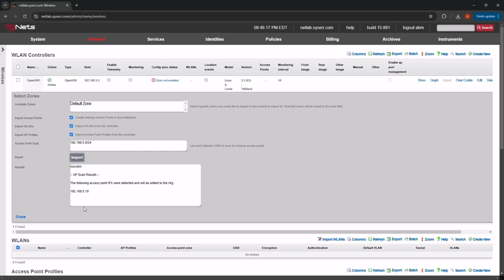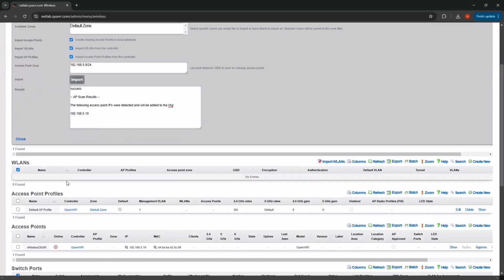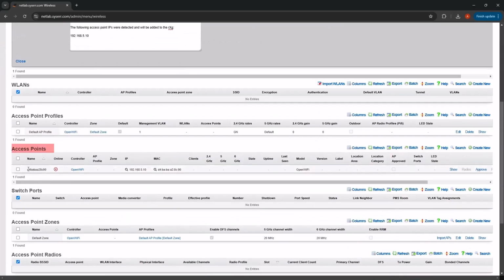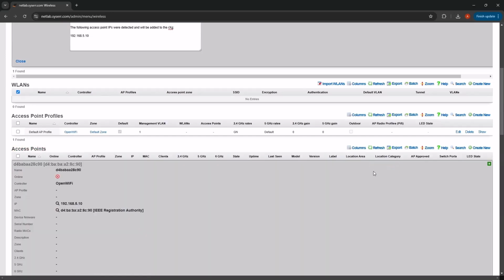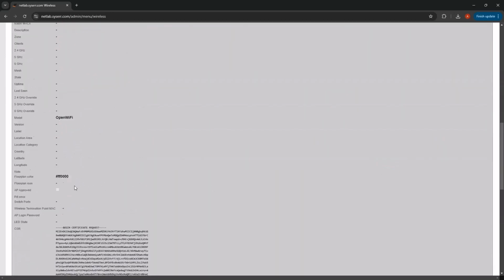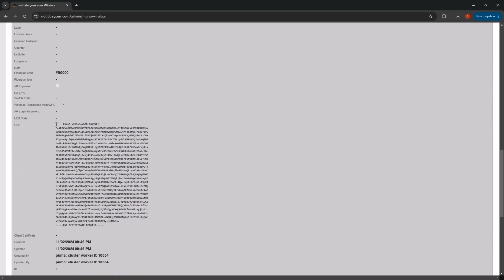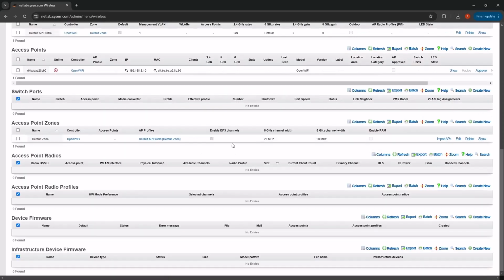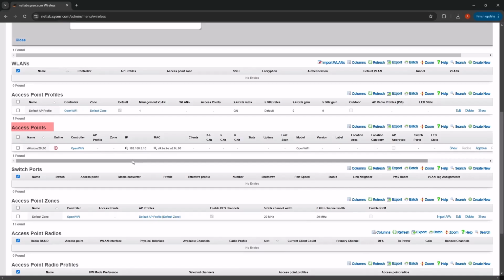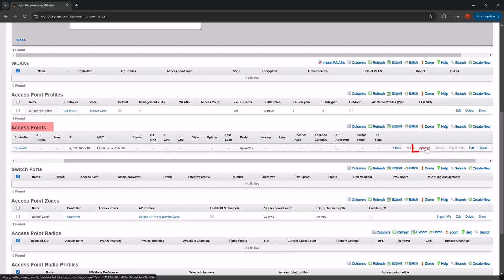And you can see that it found one access point at 5.10. And we can double check. We can go down to access points. You can see there's an access point now in this scaffold. And we can click on the Show button. And if we scroll down, you can see there is a certificate request successfully on the AP. So I'll close this. And there's an Approve button by the access point. So just click Approve.